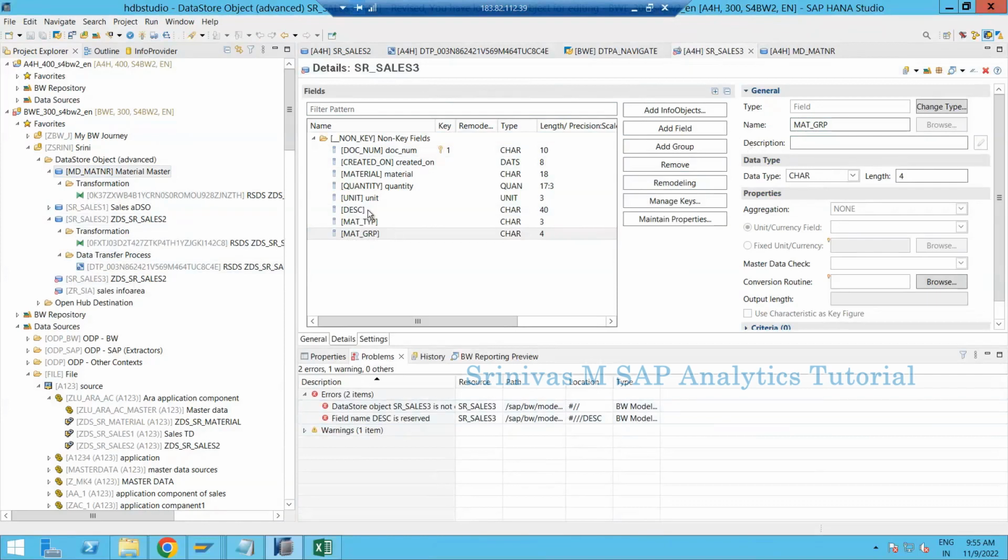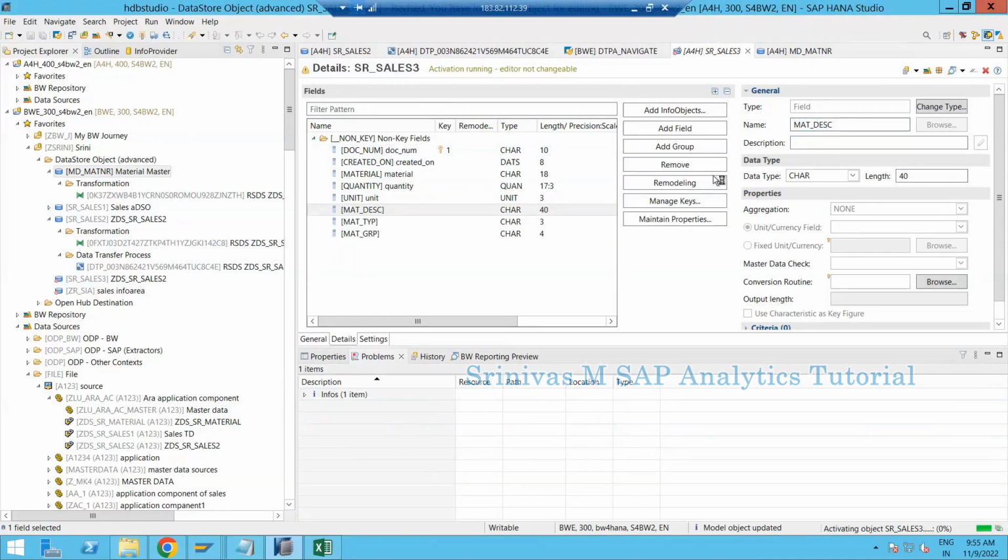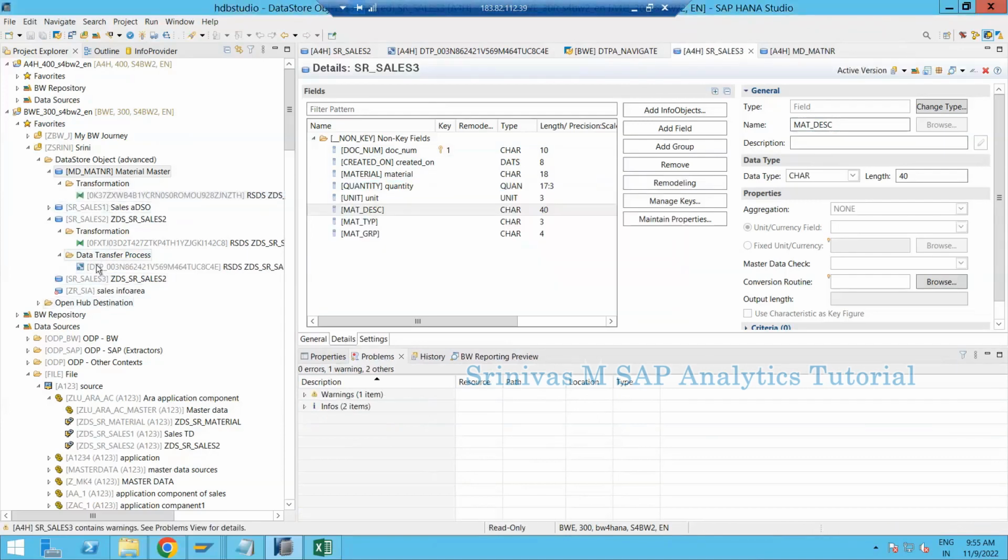Result. DESC is a result keyword, so it is not accepting. MET_DESC. So now the system has activated this ADS, so it will come soon here. SR_sales3. Okay.